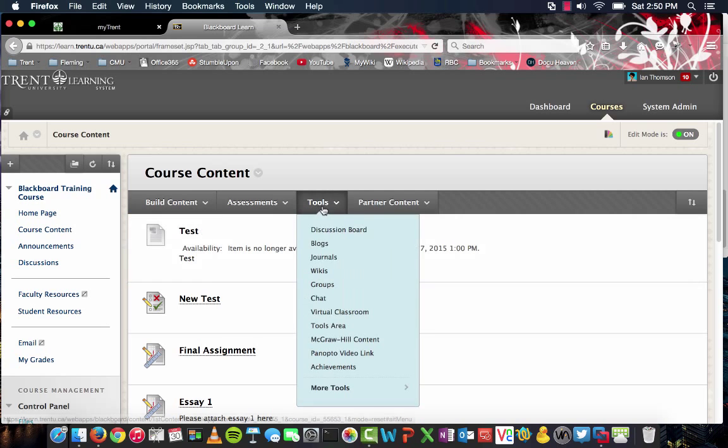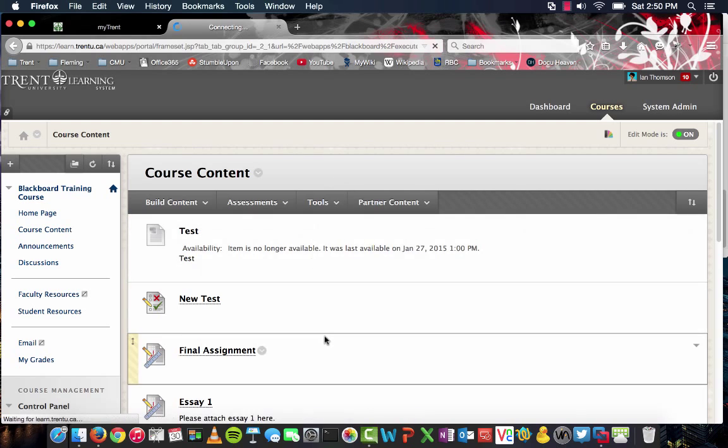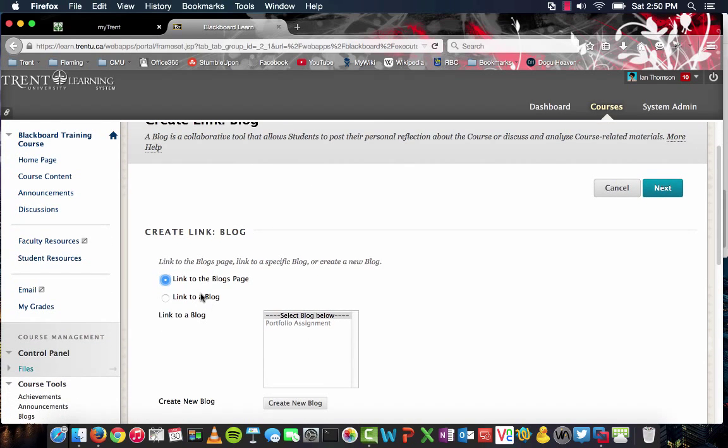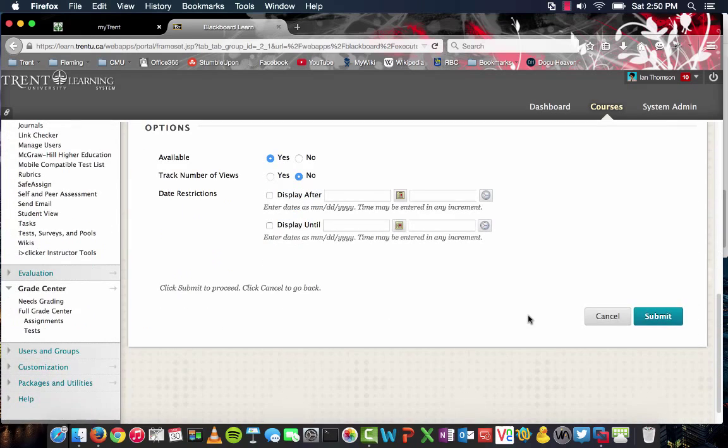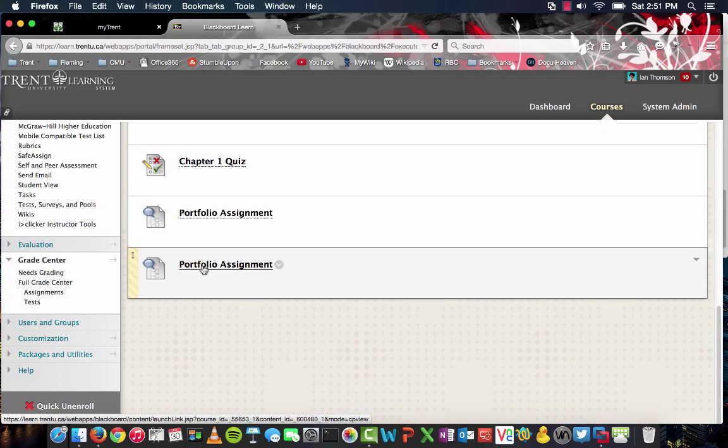What we want to do is click on Tools, click Blogs, and it's going to ask us which blog we want to link to. We want to link to our portfolio assignment, and we have our standard display after, display until available options there. Those are all fine, so I'm just going to click submit. And then down here at the bottom we have a link to our portfolio assignment.